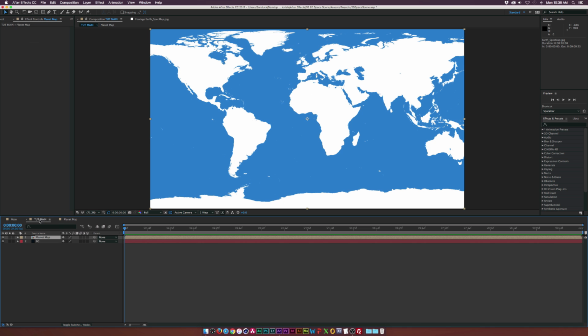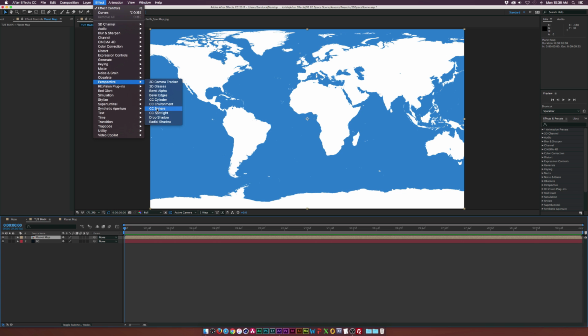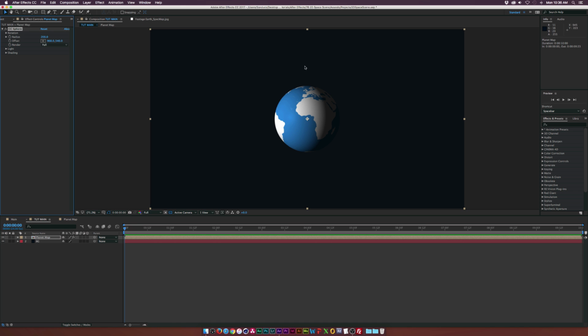And we go back over to our tut main. As you can see, we have the Earth in here. And what we can do is go to Effect, Perspective, and add the CC Sphere effect. And right at the start, we have our sphere of our planet. And we need to fix the shading of this because we kind of want like a flat Earth, if you know what I'm saying. Like we don't want any contrast or any gradation.